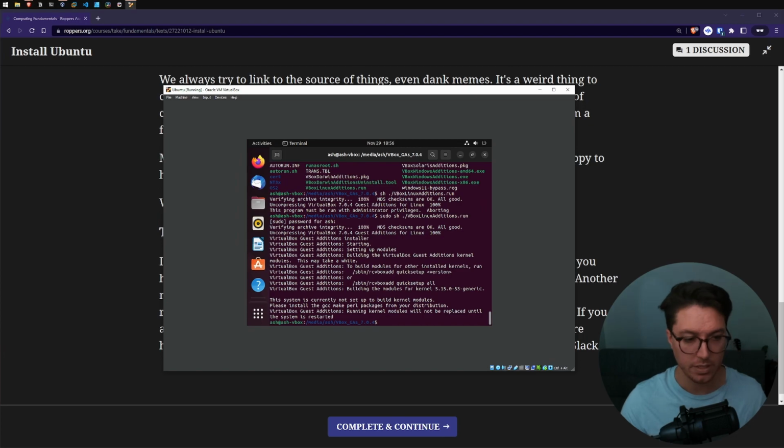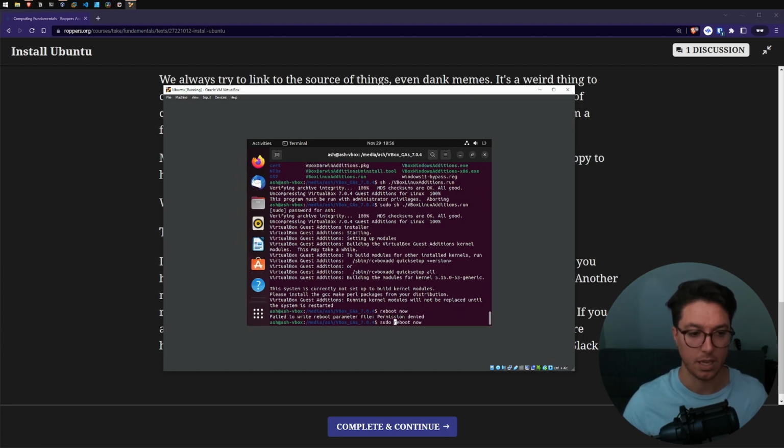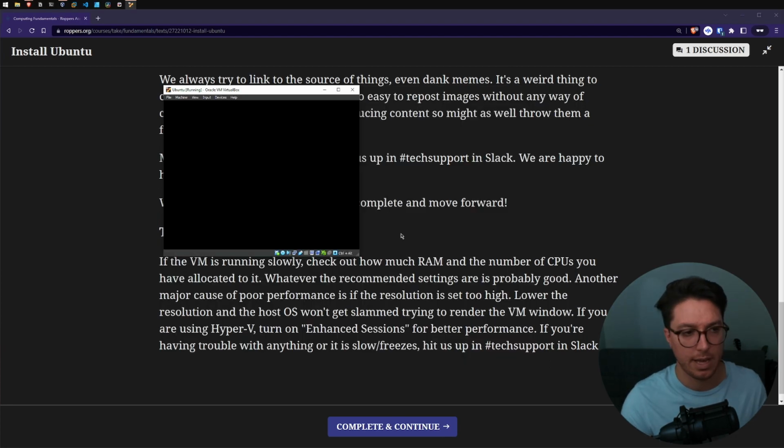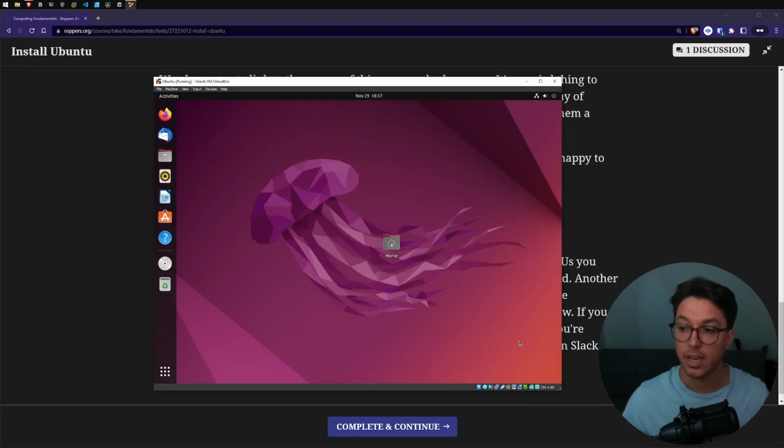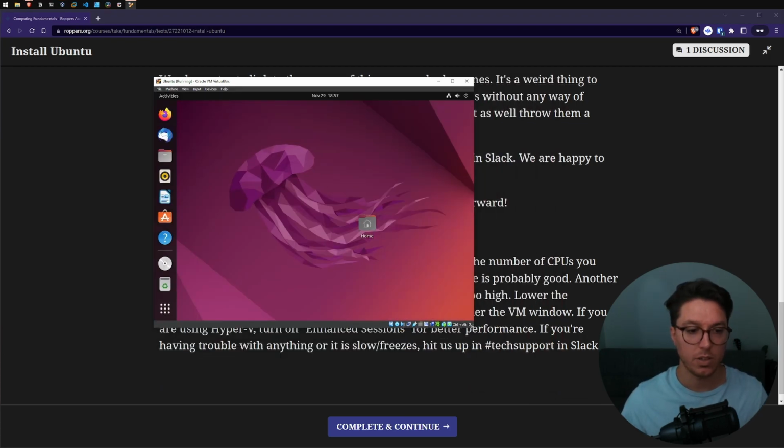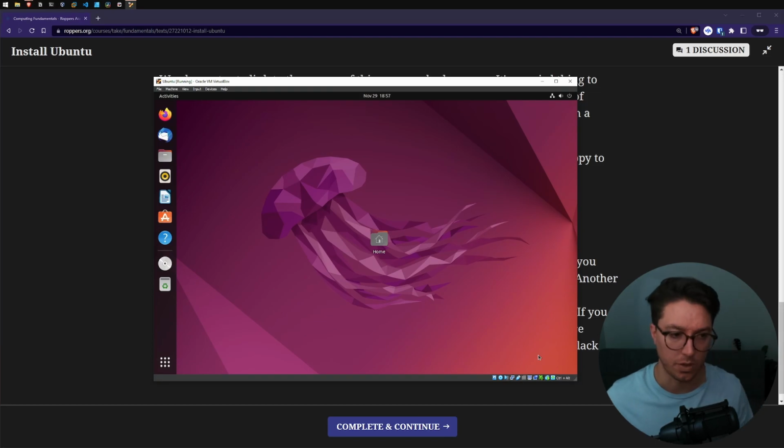So the system needs a restart. So we can just type in reboot now, again with admin privileges. That will reboot our virtual machine. And now you'll notice when you start resizing the windows that you get the scaling like we sort of expect.